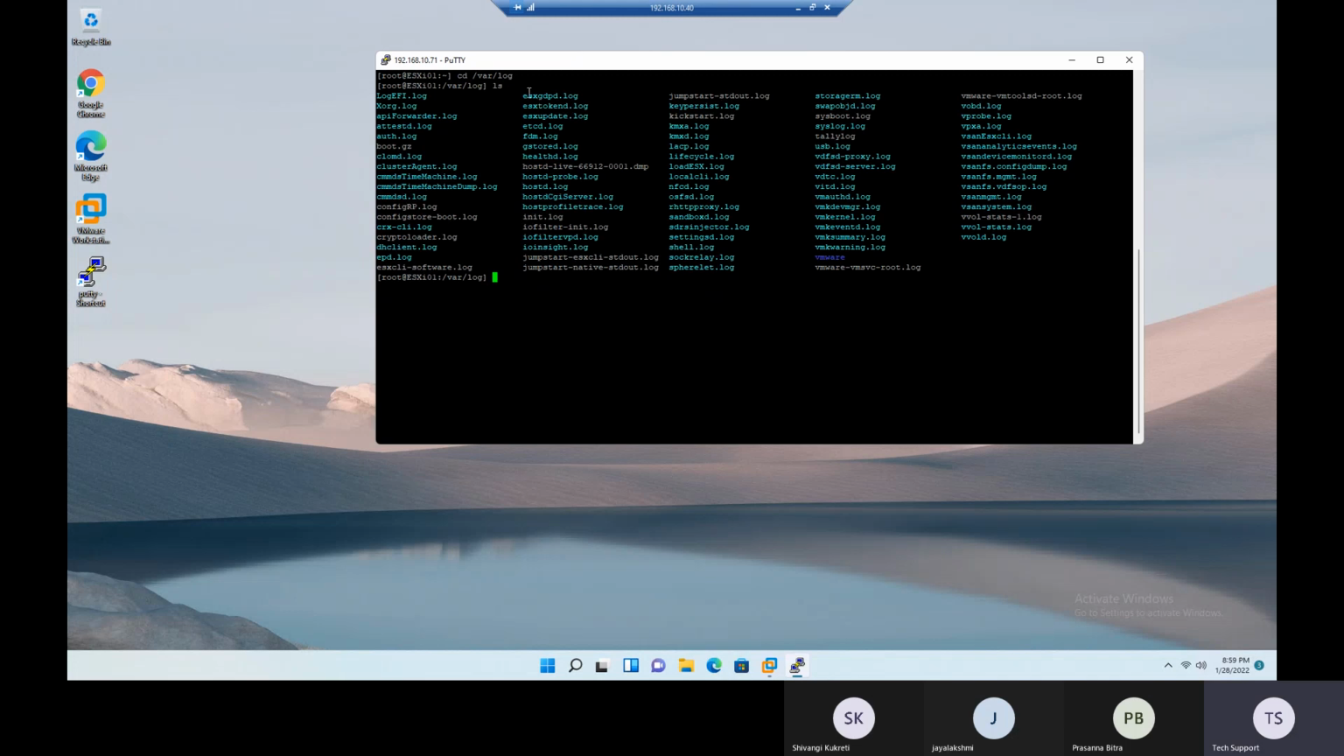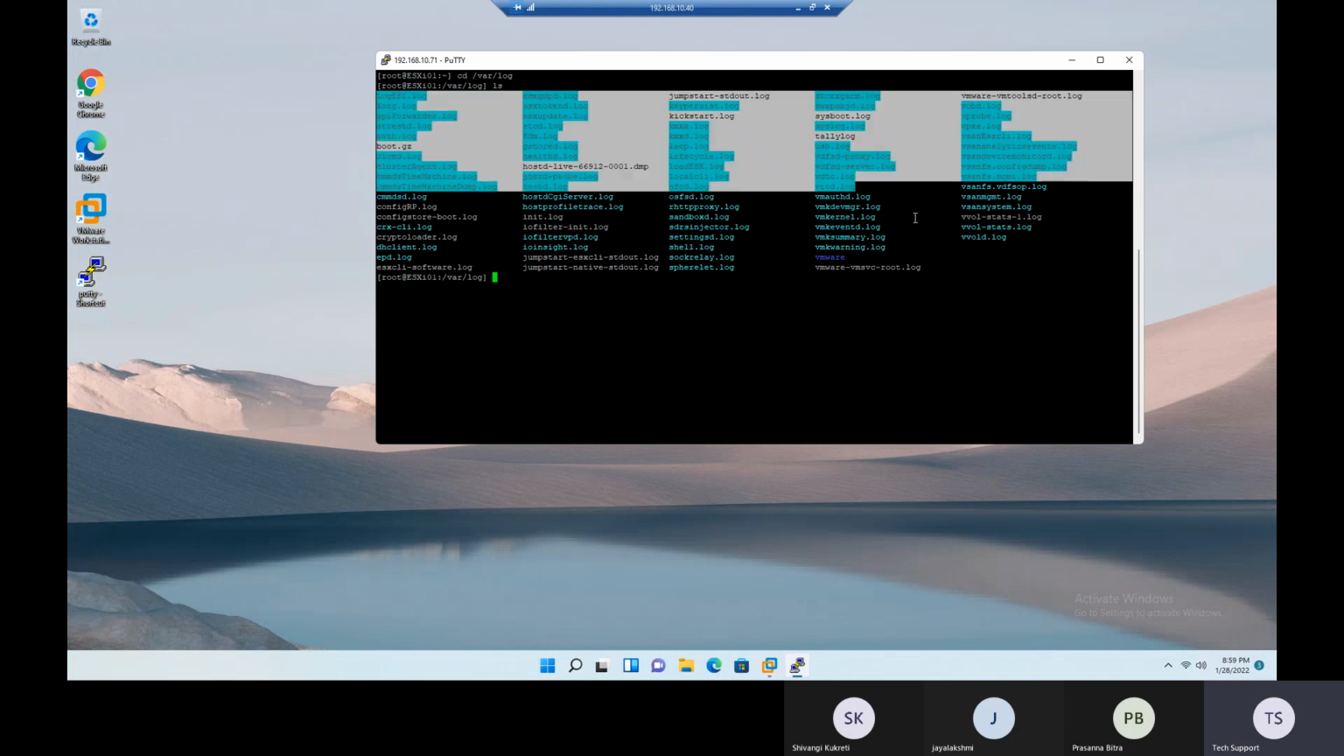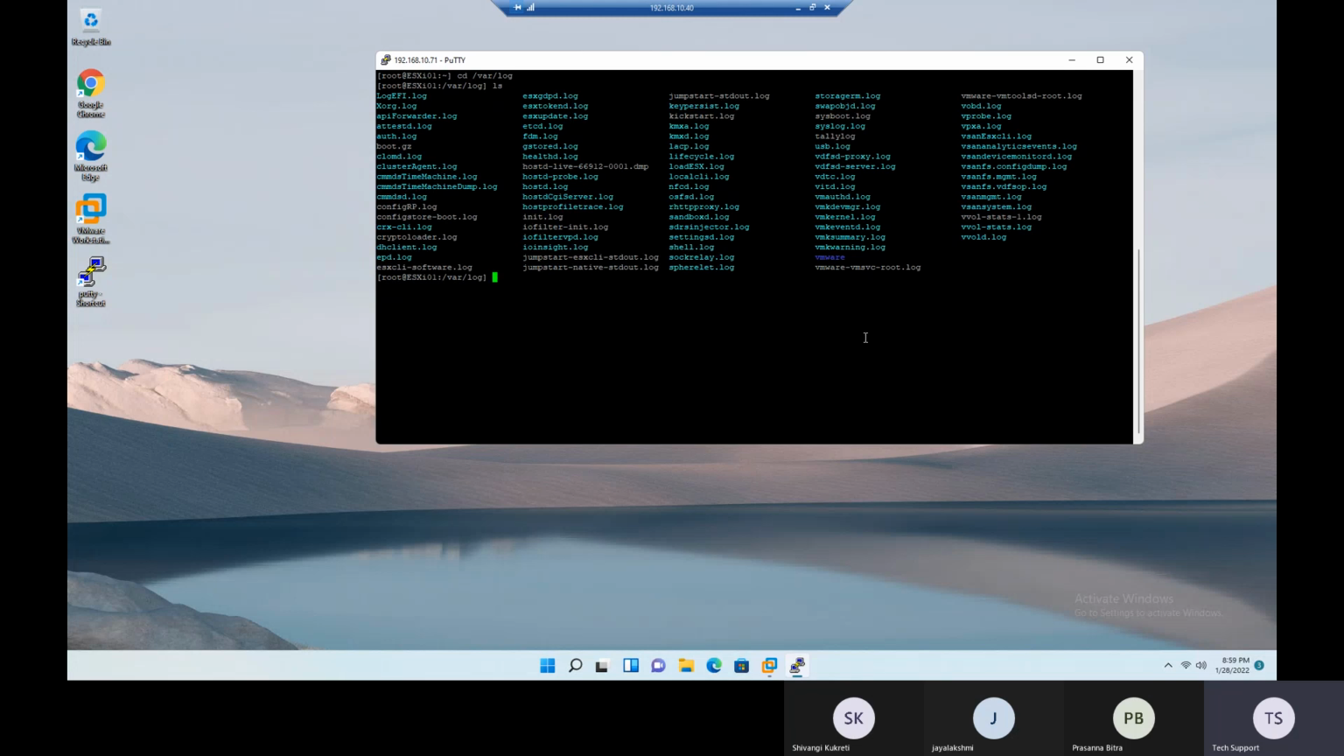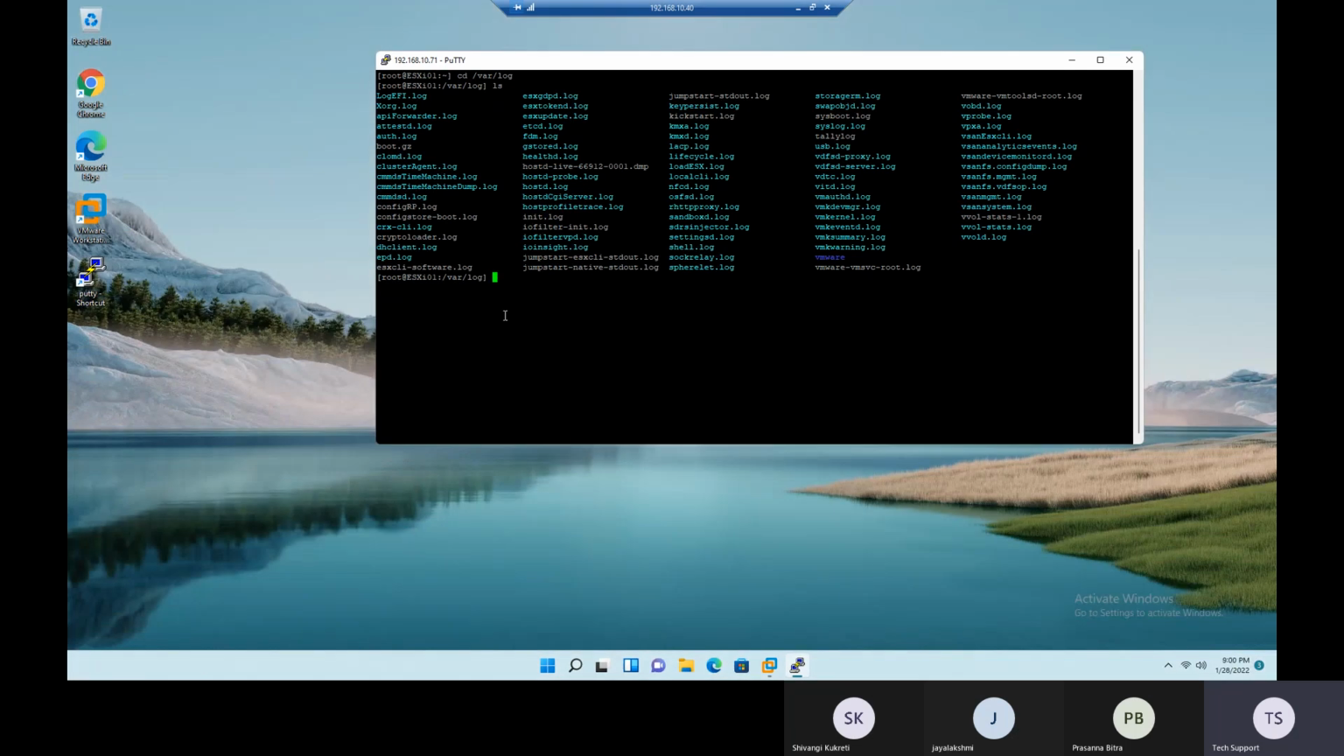Now, the command to verify the list of logs is ls. Ls means list. When you type ls, you will find a lot of log information. Among them, we just discussed the main important common log files. One of the main common logs is hostd.log. You will see the hostd log here.